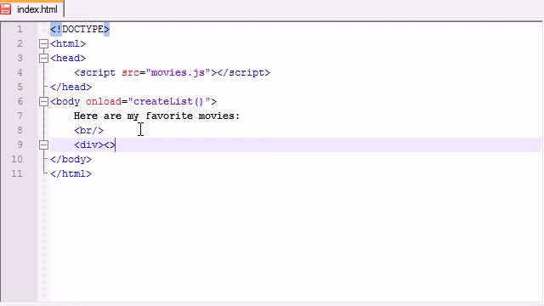Just go ahead and add a div. And this is how I like to add it, although some people use a single one, and that's perfectly fine. Just go ahead and give an ID of something like div movies. So basically, this empty div is where the dynamic content is going to go.